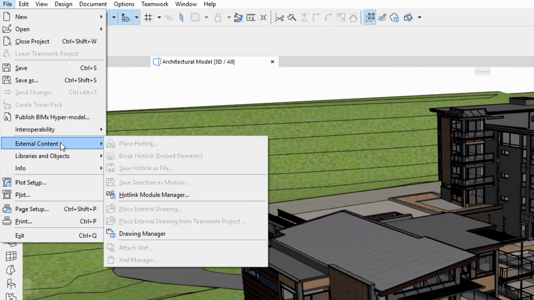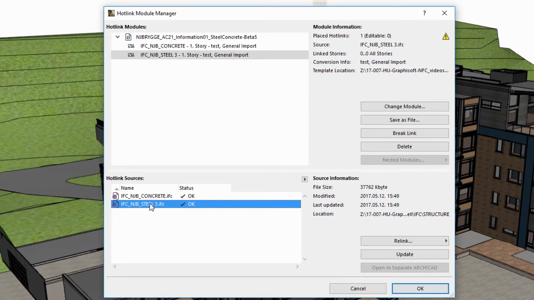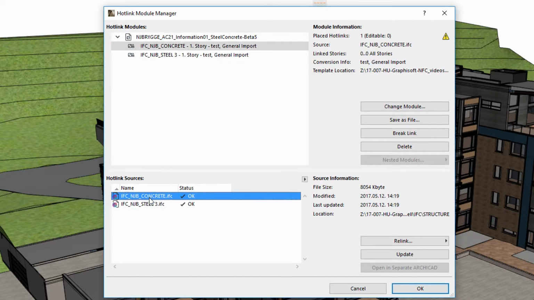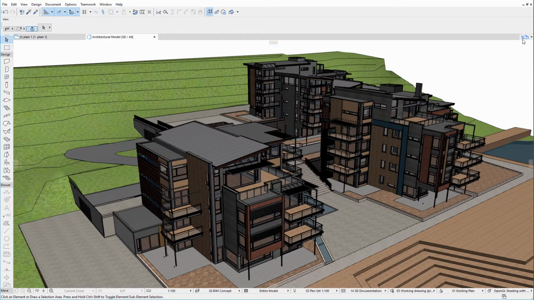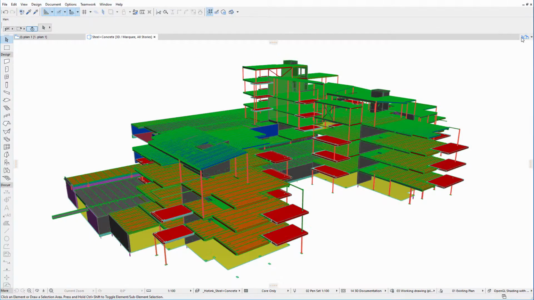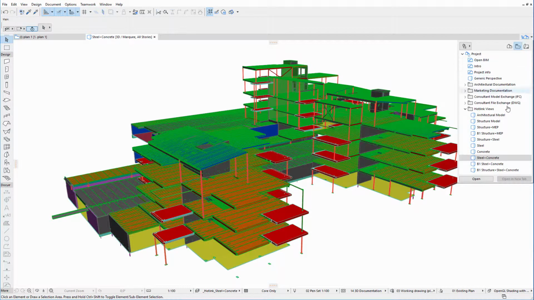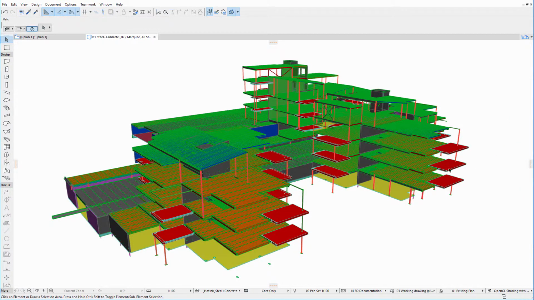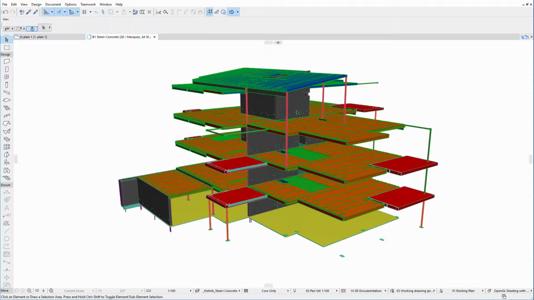Both structural elements were created by different engineers and then hot-linked to the host Archicad project. We've already hot-linked both files. One of the IFC files contains the prefabricated steel structural elements and the precast concrete elements, while the other contains the load-bearing reinforced concrete structures.